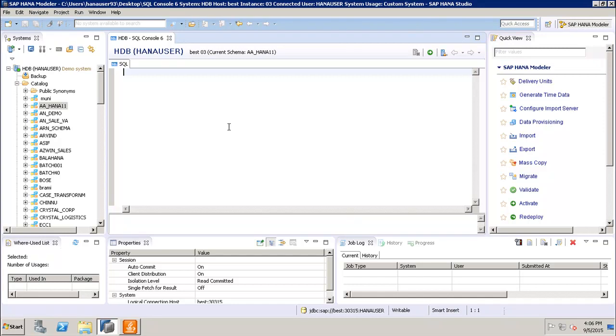Now we can see that it is selecting the current schema as A_HANA 11 because I have selected the particular schema and then I have opened the SQL console. If we don't select any schema, it will create the object under the default schema for the user, that is my HANA user schema. So here we can write down the query to create the table.